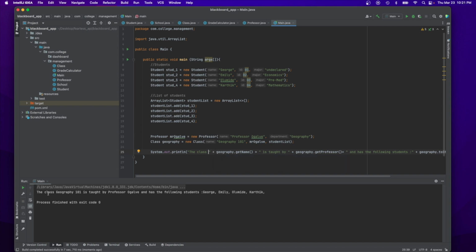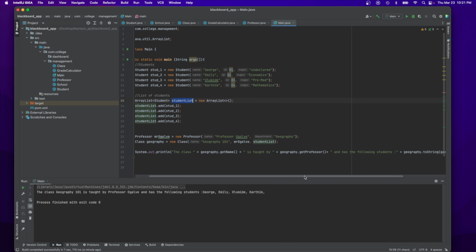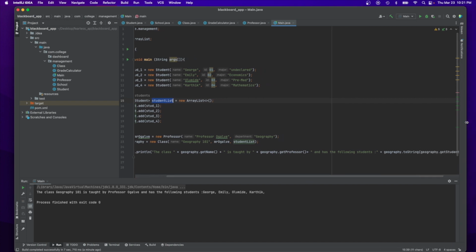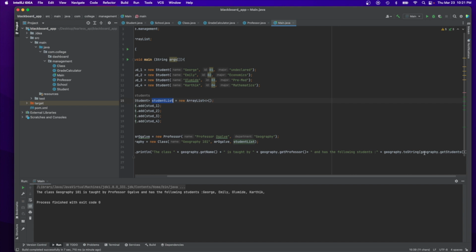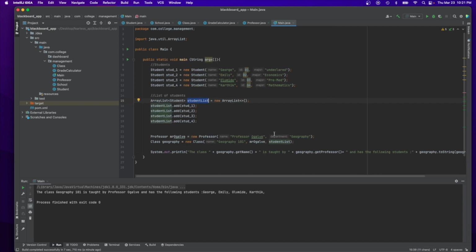All right. So you see here, it says the class Geography 101 is taught by Professor Ogilvy, and it has the following students: George, Emily, Olumide, and Karthik, which are all the students that I added to this student list here, which I'm passing in this println method.